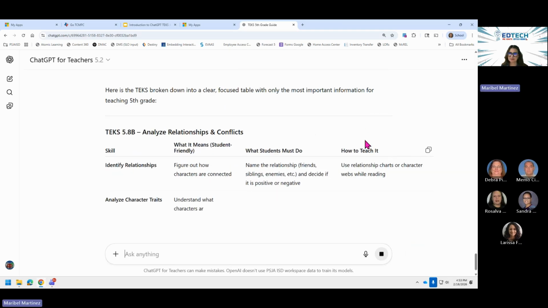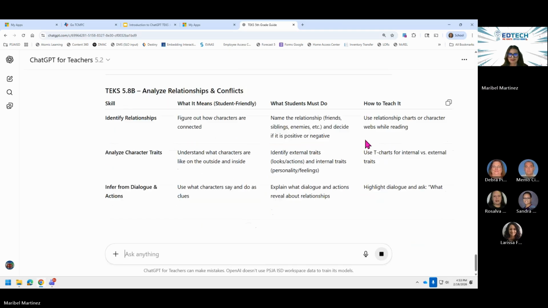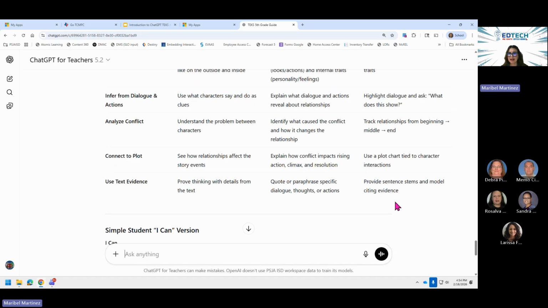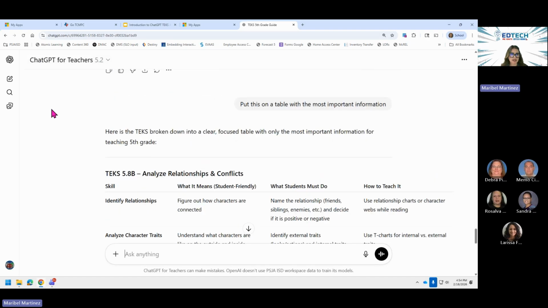So now it's easier for me to read. And it gives me the skills that I need to teach, what they mean in a student-friendly manner, what the students must do, and how to teach it, okay? And you're the expert, you're the teacher, so you can tweak it however you would like to make it a better outcome for you. Make sure you vet it, and that is how you create resources using ChatGPT.